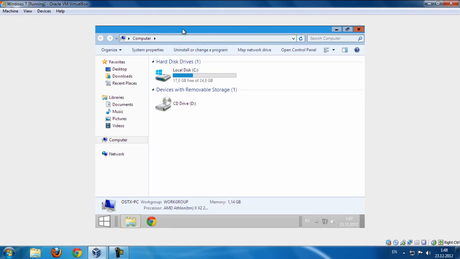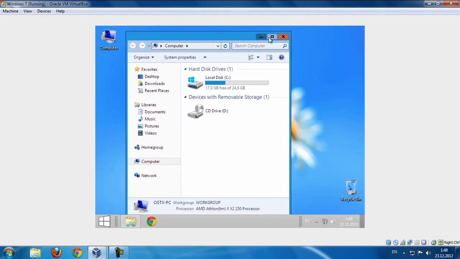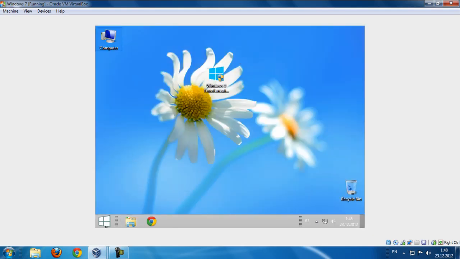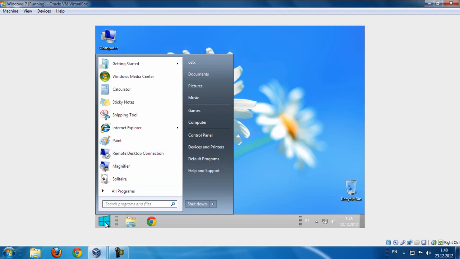I mean on this taskbar, because it's not completely like Windows 8, because I'm doing this on VirtualBox, and that's the reason. Okay, but it looks like Windows 8.